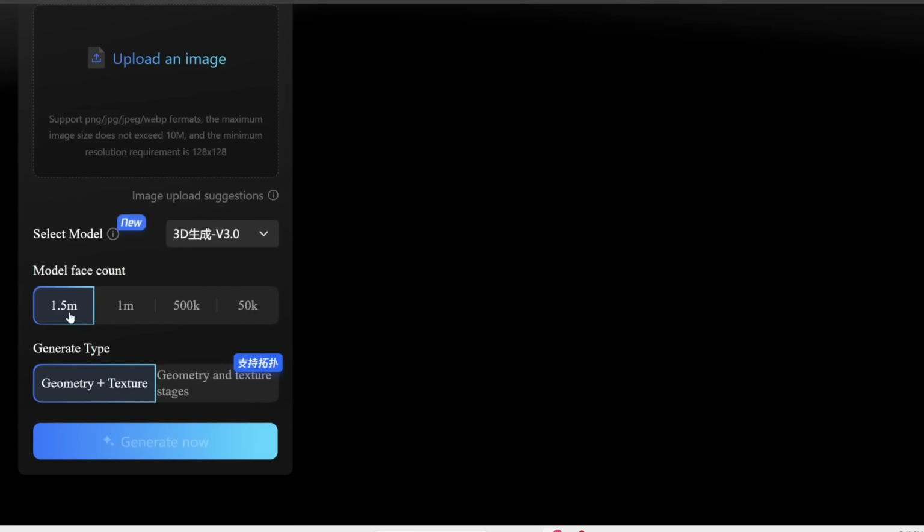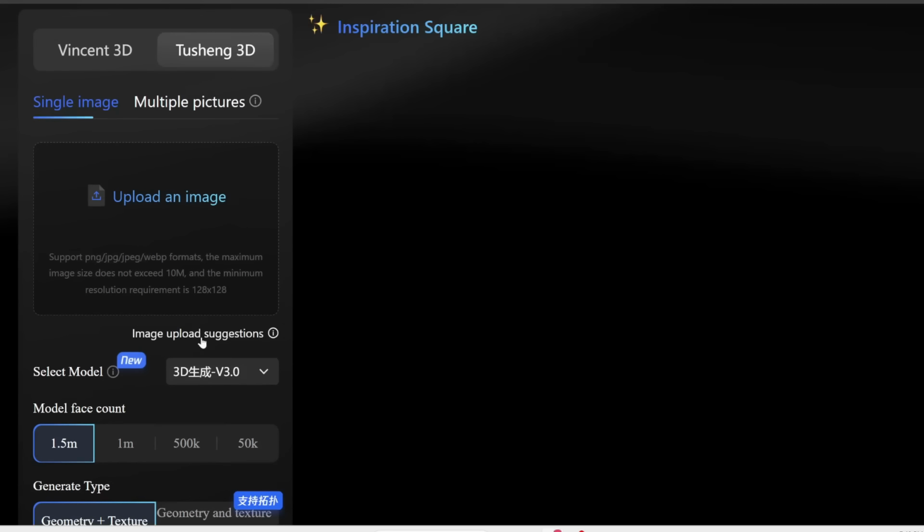Here's where you would set the model face count. Of course, the higher the face count, the more detailed the model will be, but it's going to be larger and take up more data. And that's pretty much it.